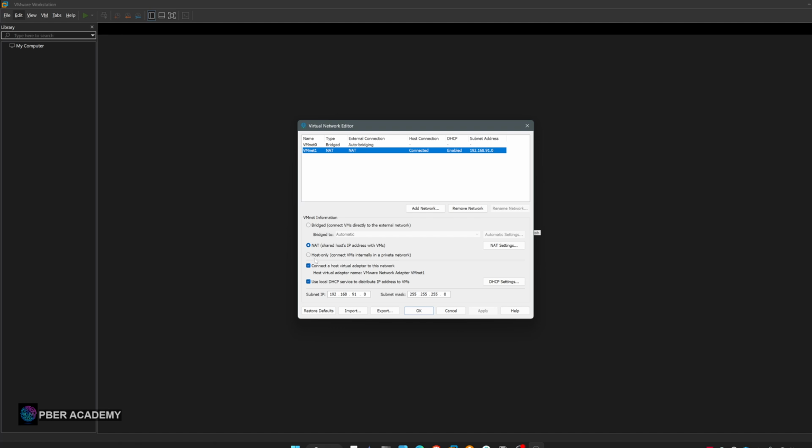The third option is host only. That means it will have only an internal network. It basically doesn't have internet. It will work only with the VMs. So at the moment we will just stick with the second option.